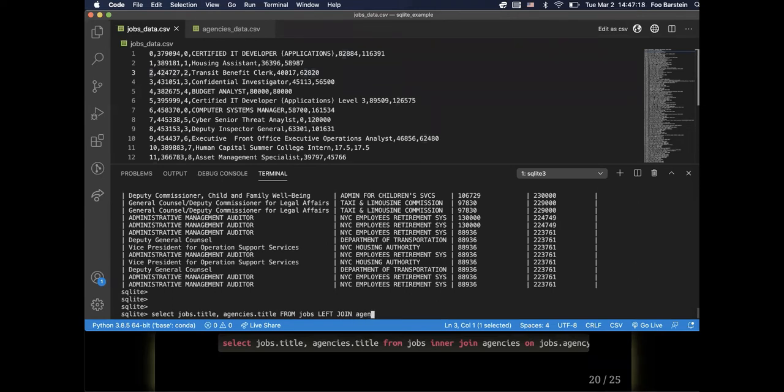Jobs left join agencies on. Otherwise, the query looks the same. On jobs.agency_id matches the agencies.id. And let's just leave it like that. So we'll see all jobs matched to their agencies like we did before. But if there is an agency missing, we'll still see the job listed in our results in this case.